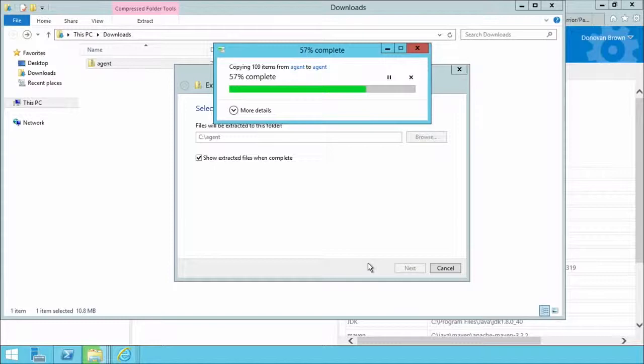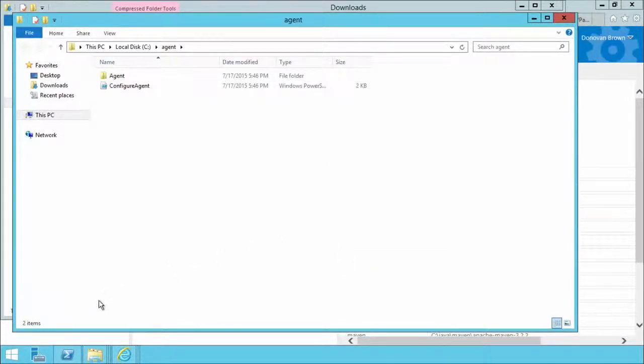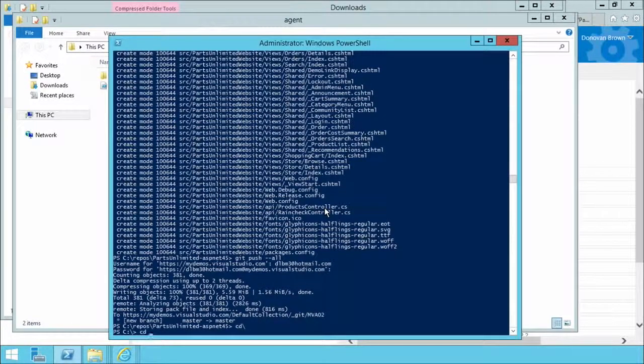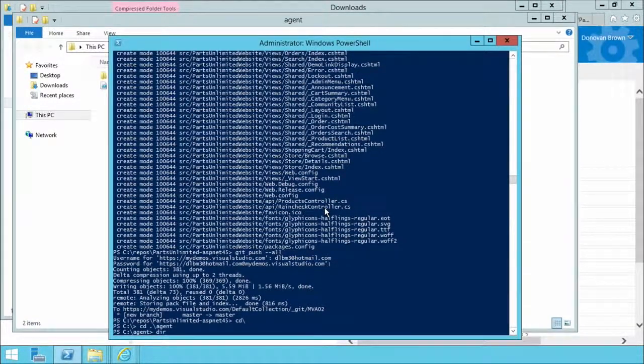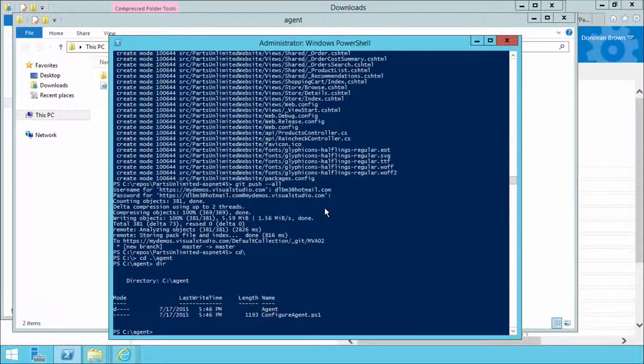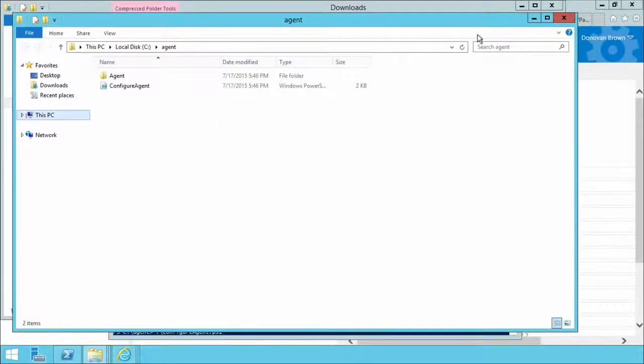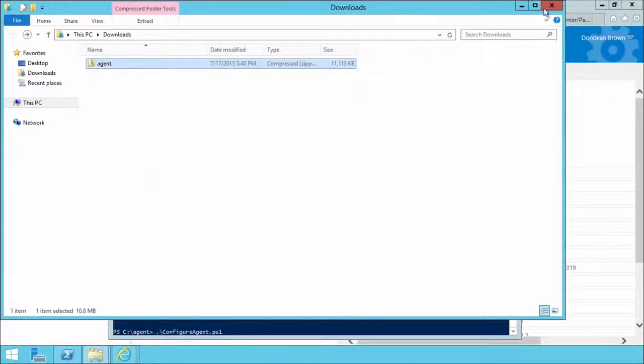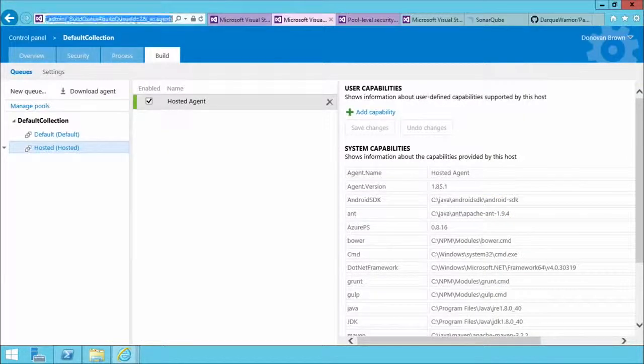Once all the files are extracted, I'm just going to simply fire up PowerShell. So let's go ahead and go back to our old PowerShell command. Let's cd into our agent folder. And then from here, I'm simply going to be able to run that configuration. Now, one piece of information I'm going to need to complete this configuration is the URL for our Team Foundation server in VSO. So we're going to go ahead and copy this too. So I'm going to go back here and just copy this URL for me real quick, because we are going to need that to complete the task.